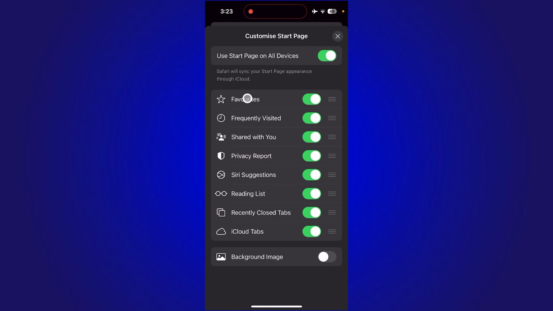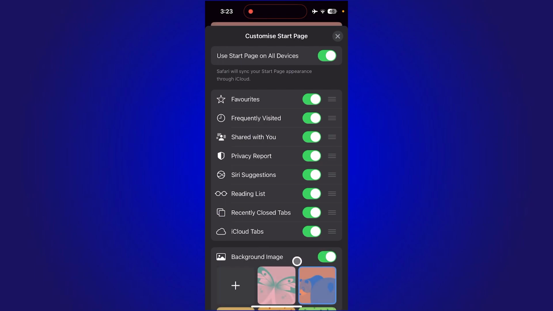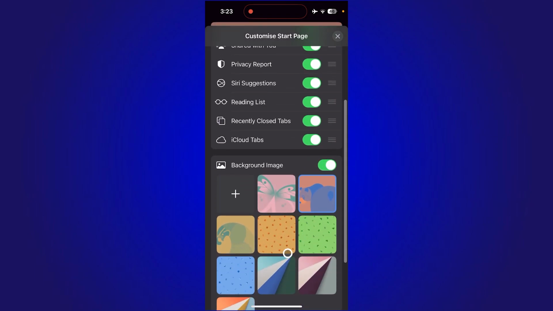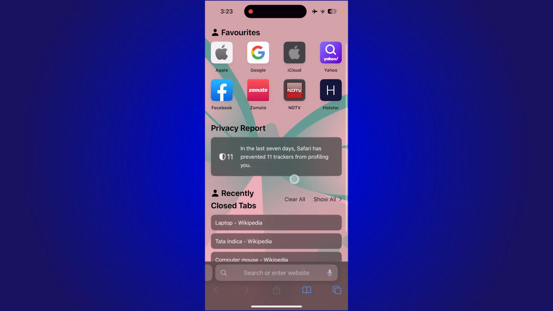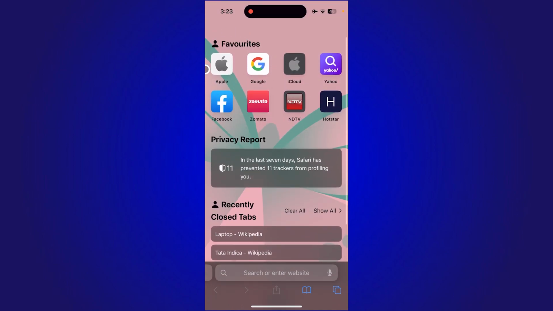Or if you want to make the favorite go down, you need to click the three lines, and from here you can drag this wherever you want, right? So if you want a background, from here you just choose this and select any background you want. For example, I want to choose, okay, let's choose this. Yeah, so that's how you customize your Safari's front page.